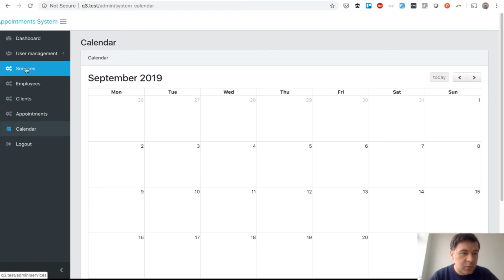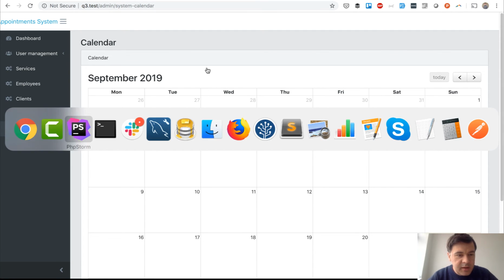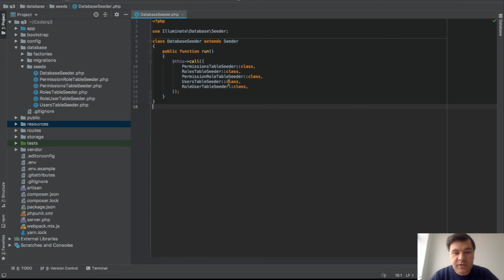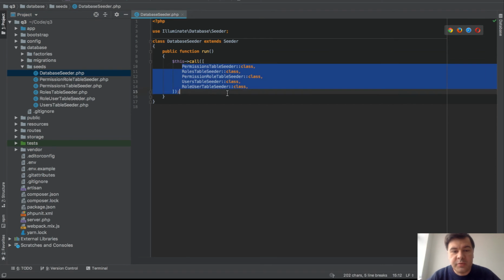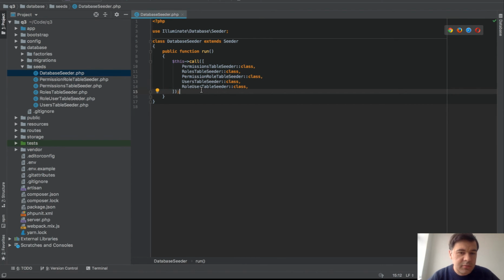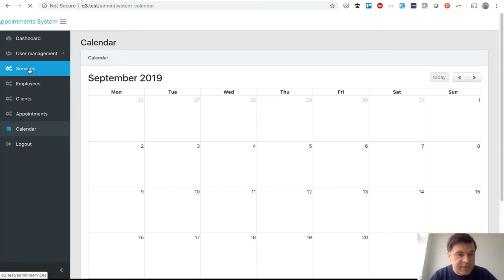So we have services, employees, clients, and appointments. So we need 4 seeders basically. And we do have some seeders already for this system generated by QuickAdminPanel. So we have main database seeder for roles and permissions basically to create admin user. And in addition to that, we will need 4 seeders here, and also we will create factories because we will seed some fake data. And let's start with services.